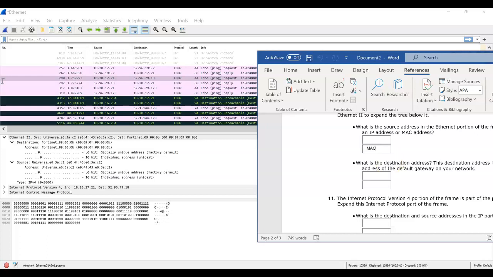So where is it going? Our destination is here: 00090F 09000B. And in fact, I can shortcut because notice they're right up here. My source and my destination are up in this header line even.